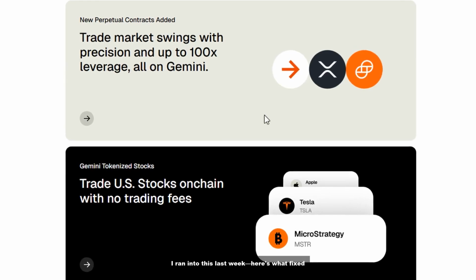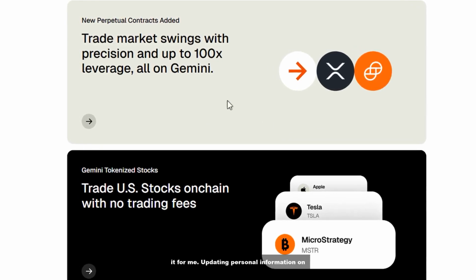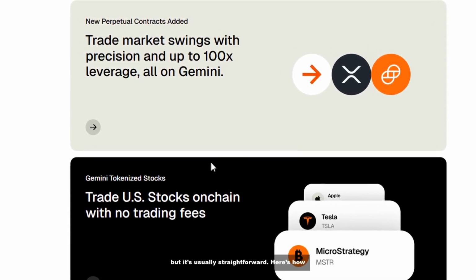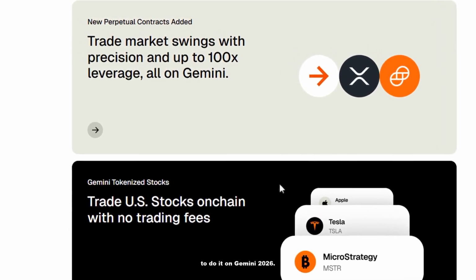I ran into this last week. Here's what fixed it for me. Updating personal information on platforms can sometimes feel overwhelming, but it is usually straightforward. Here is how to do it on Gemini 2026.